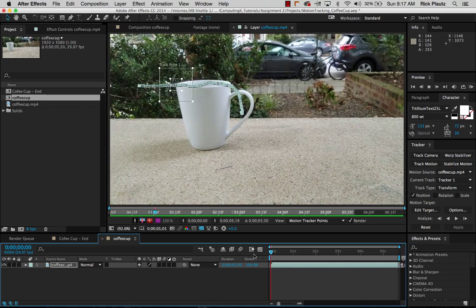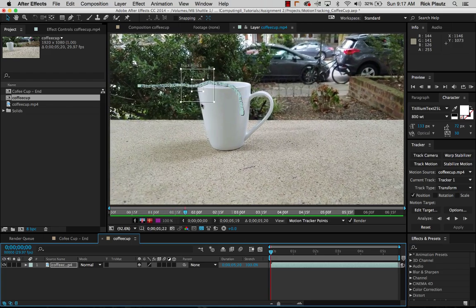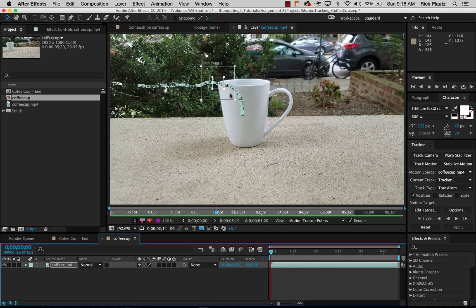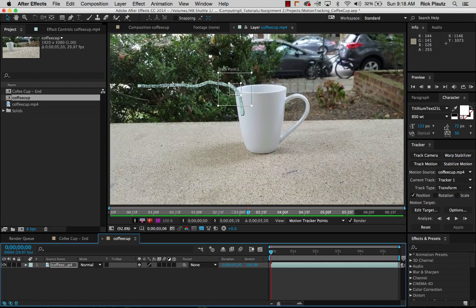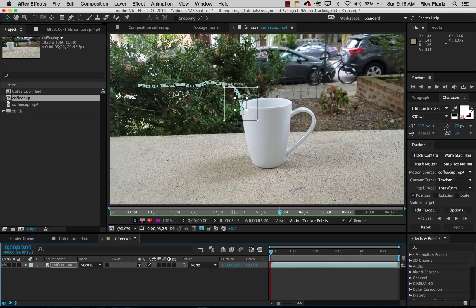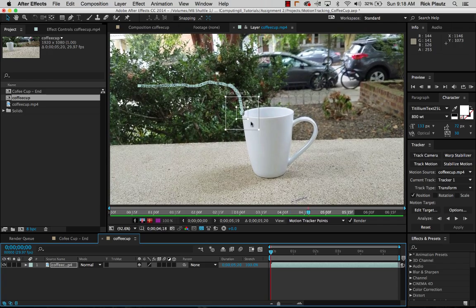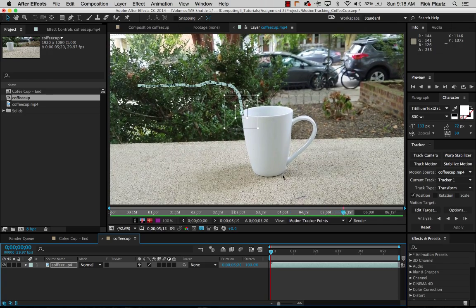Okay, now you can see the motion track's complete, and you can see a nice trail. These boxes are individual frames from the video. You can see it follows the edge of that coffee cup really well all the way through. It's very smooth.